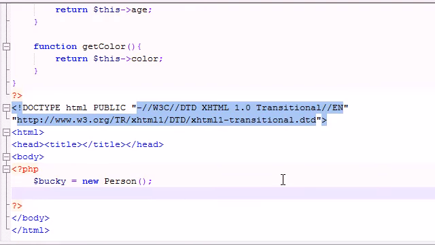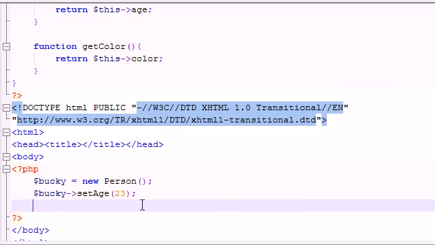In order to do this, you type the name of your object, put set age, and of course my age is 23. Actually it's 23 for, let's see, 1, 2, 3 more days. It's my birthday in 3 days. So now Bucky's age is 23.